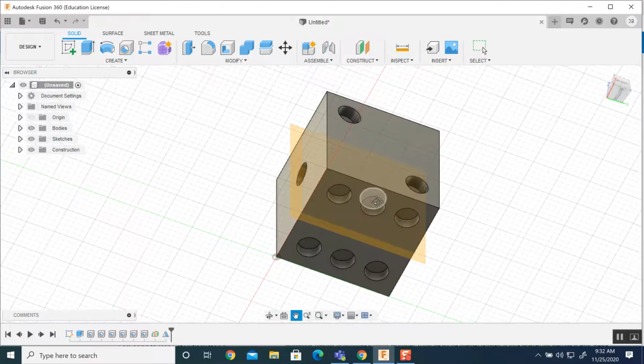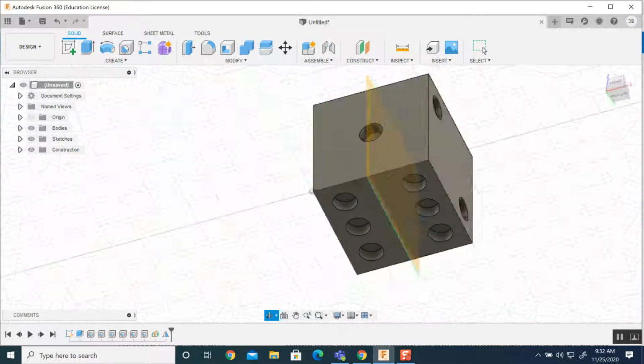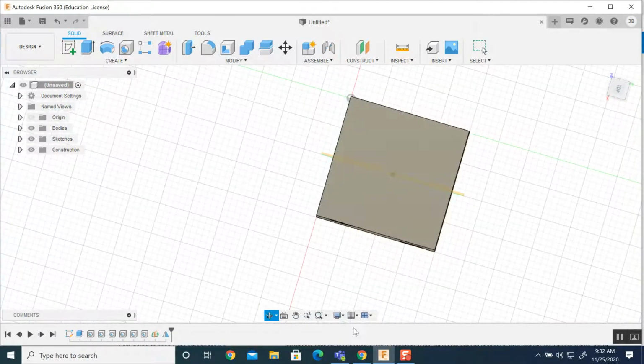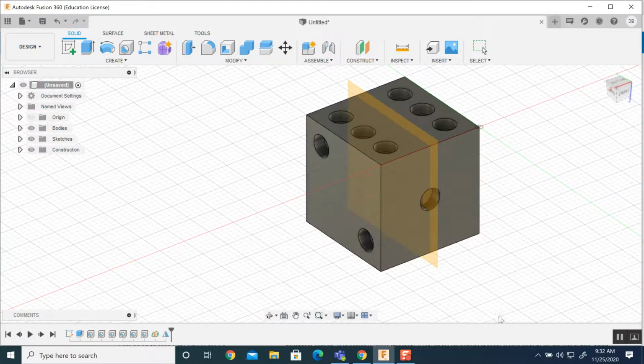Okay, so we're going to assume now that you've created all your 6 sides. I still haven't created those 3 sides, but that's okay for what I'm doing and showing you that this will be fine. So a couple of things.